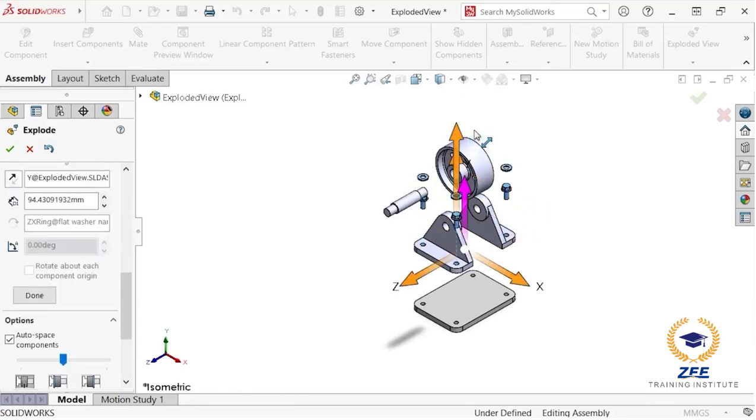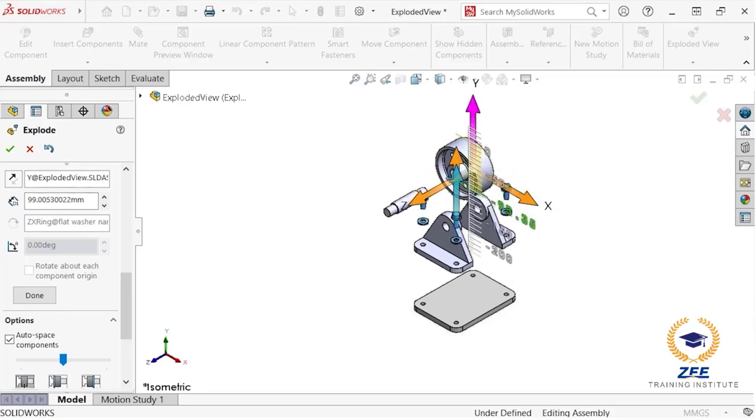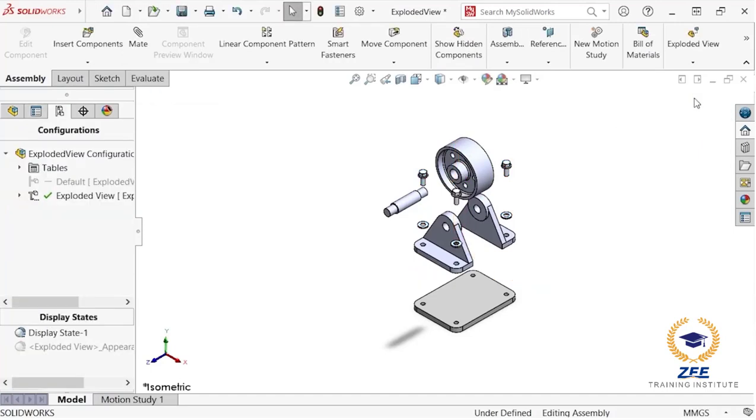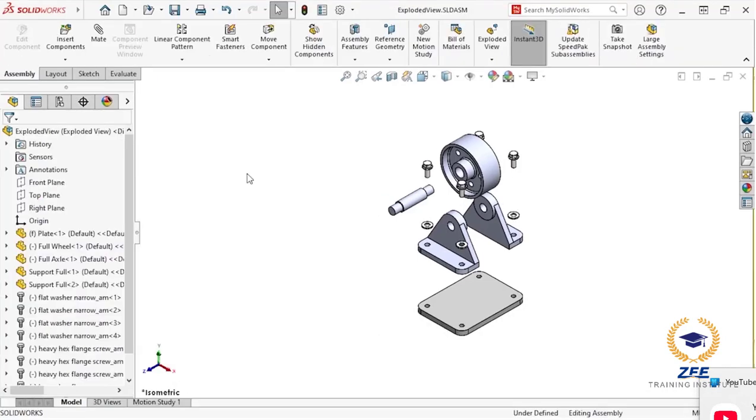When I release the mouse button, notice the components are automatically spaced. At this point, I want the 4 washers to be positioned below the bolt. Notice in the graphic area that there are some handles on the components. I can use these to move the washers downward and move the bolts upward if needed. Now that everything looks the way I want, I can click the green check and the exploded view is complete.